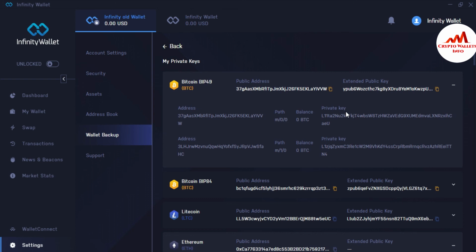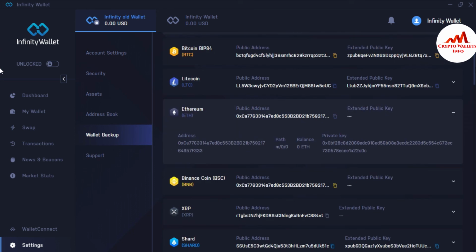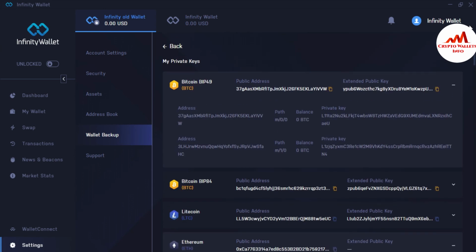If you have your 12-word backup phrase, then you can also import your wallet, and if you have your private key, then you can also import your wallet on any other wallets. You can see here all private keys available, and please also keep in mind, don't use this information for your personal use, because this video is only for educational purposes. If you use this, maybe all your funds will be lost. So please don't use the information which I have shown in this video.